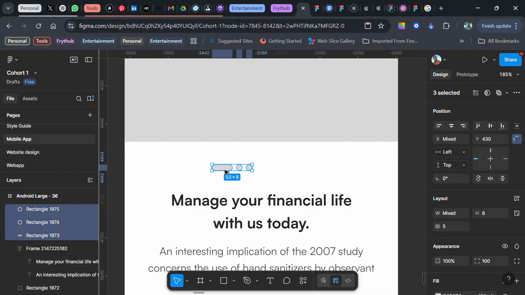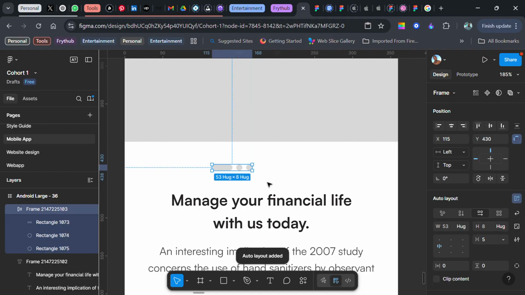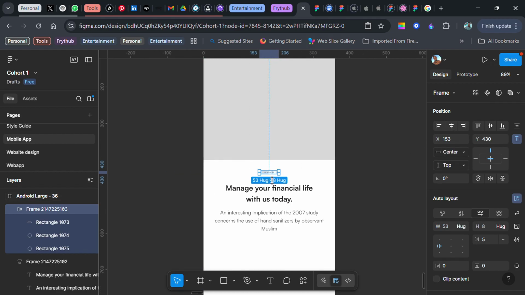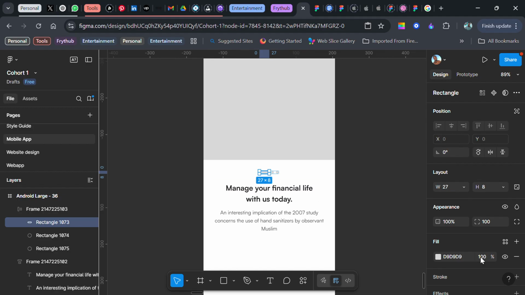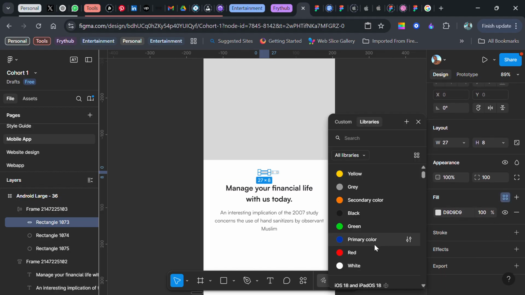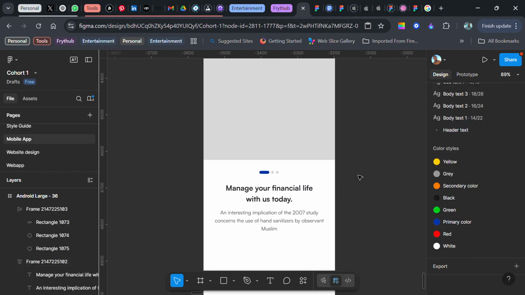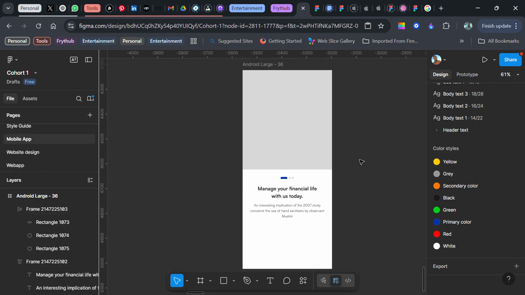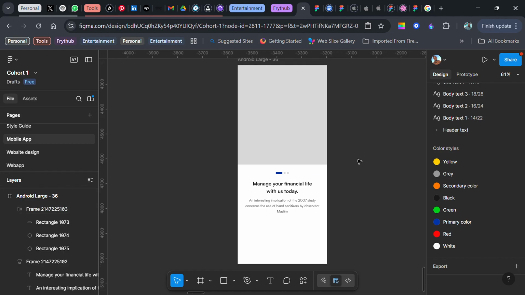So these 3 shapes, you put them in a single auto layout, shift A, and you stick that to the middle of your page, just like this. Then the active one, which is the longest one, would now have your primary color. Yes, like this. Then the other 2 can be like just shades of gray.